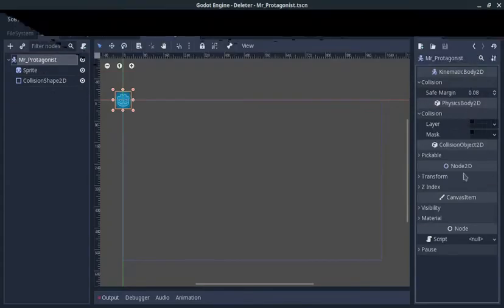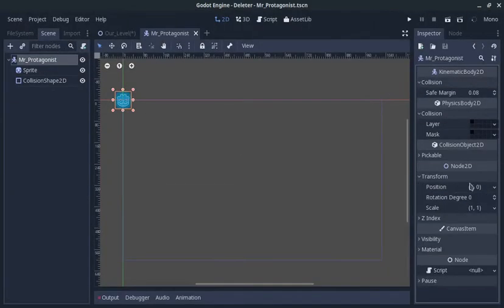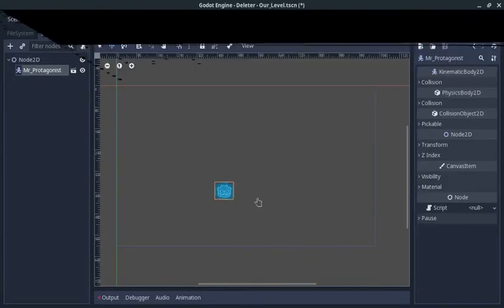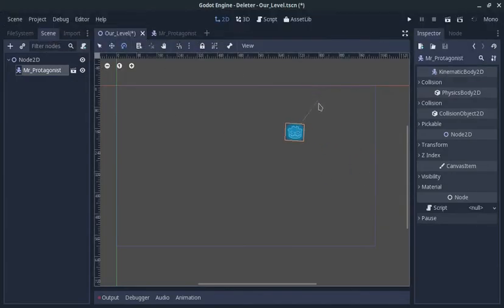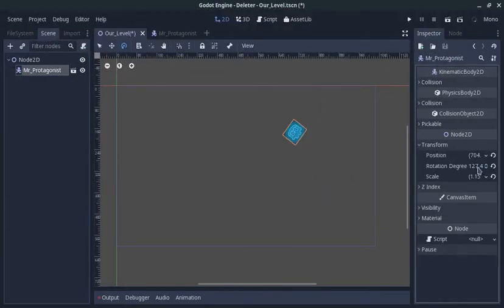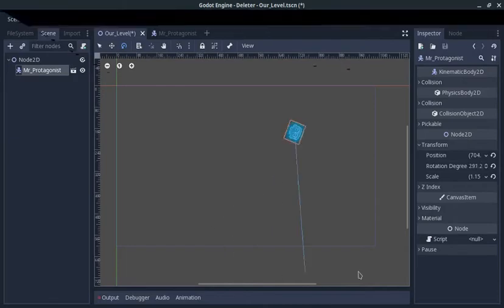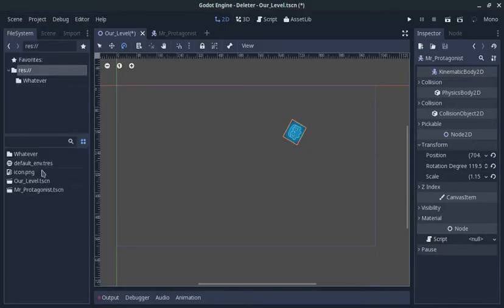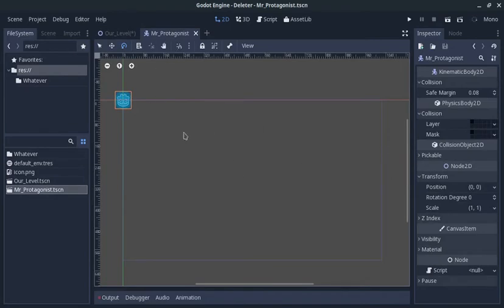It will also inherit 2D properties, like stuff that defines position and rotation. You can use this to position your character or to rotate it. As you can see, stuff is changed. But note that this is an instance of Mr. Protagonist. The default Mr. Protagonist, as it's defined in its own file, doesn't have these changes.